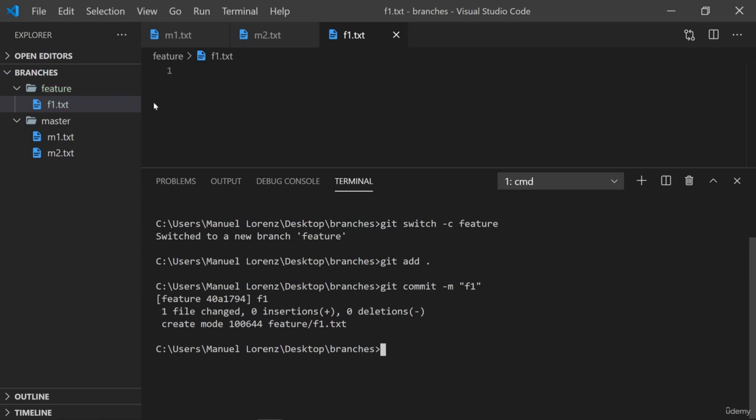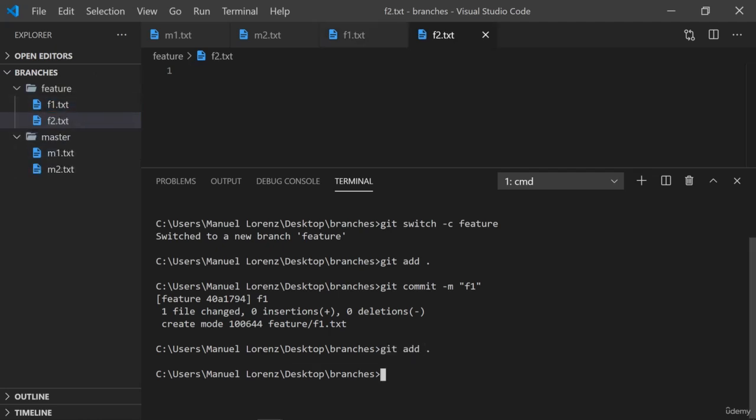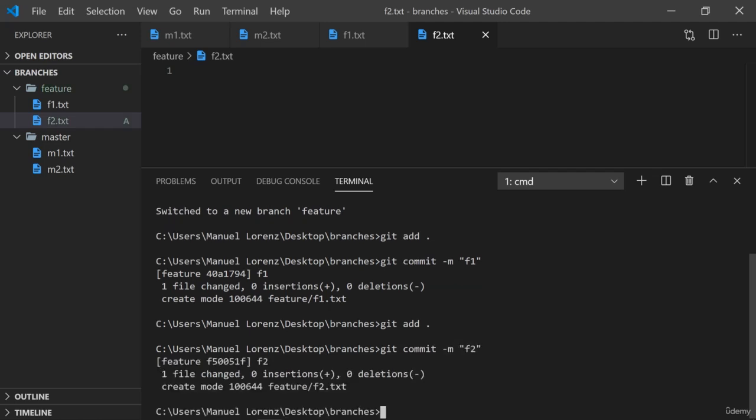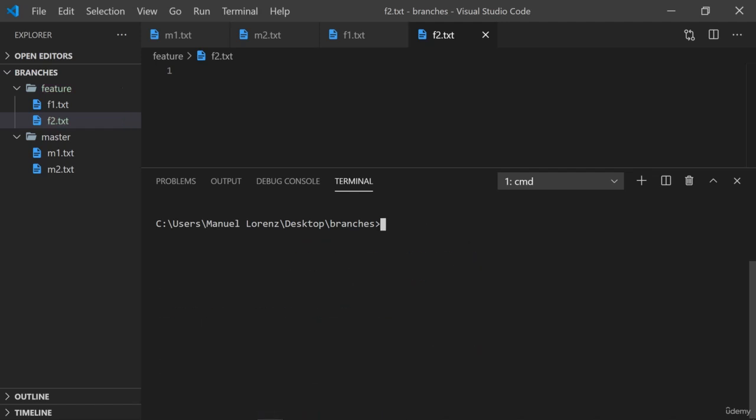And we'll create another commit, again with a text file f2.txt, like this. And this should also be added and committed here in our feature branch, like this. Okay, so what do we have now? Well, let's quickly use git branch here to see it. We have two branches, a feature branch and our main master branch.